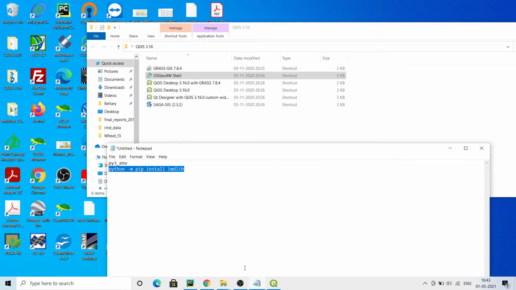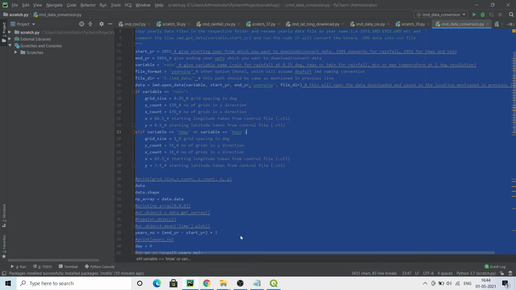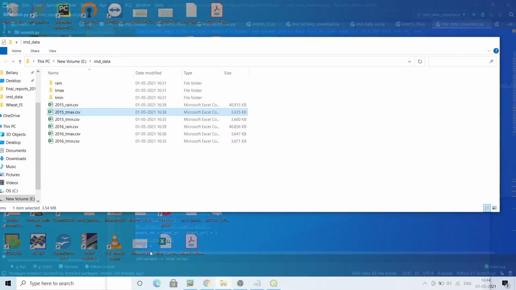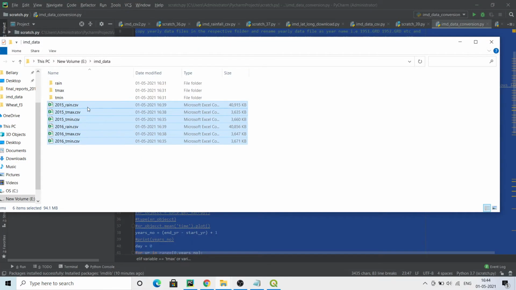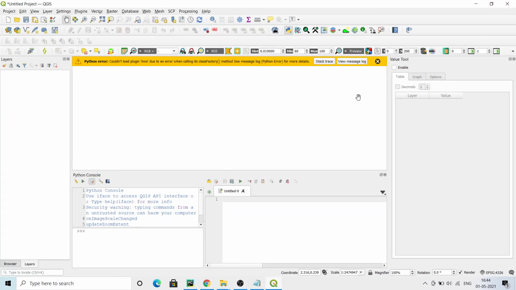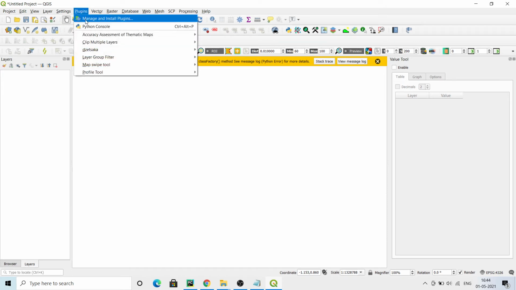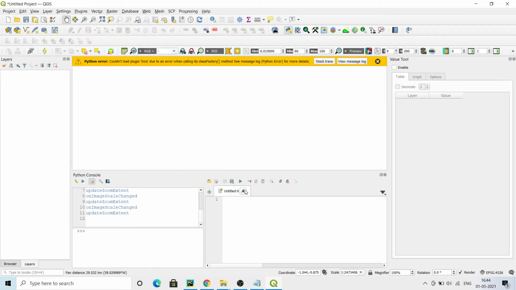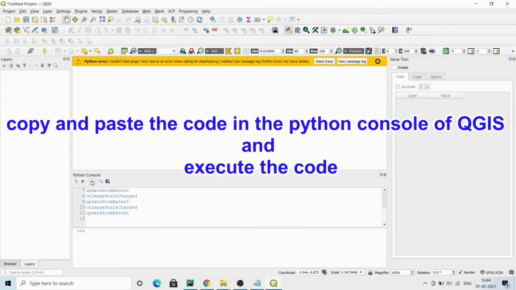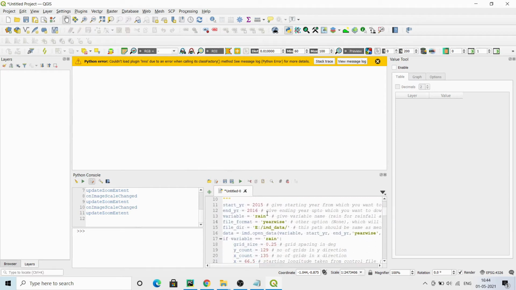So now the same code, this I will copy. Okay, what I will do, I will remove these files again and I will download the file through QGIS. As I told you, again I'll show you from where you can get the Python console plugin. You can change the year or this variable here. I will change it to, first I will convert Tmax.